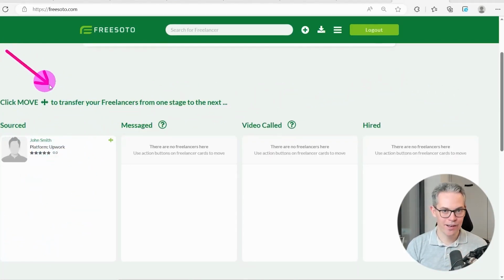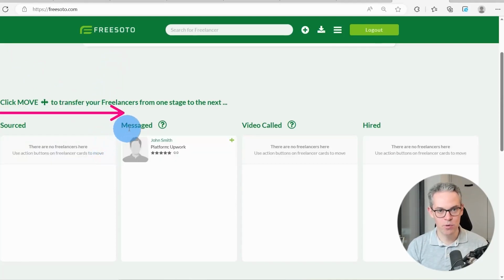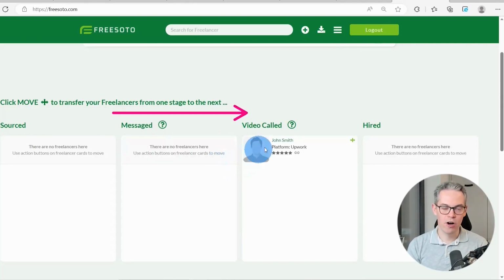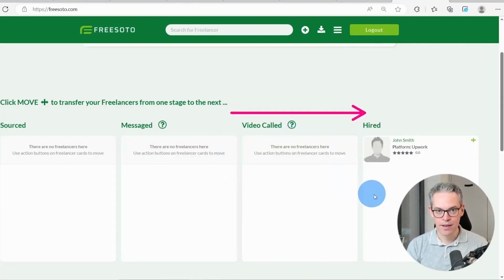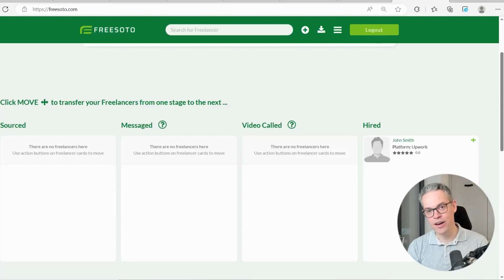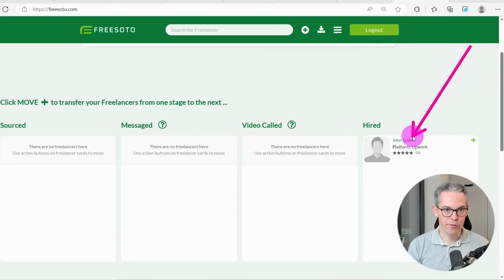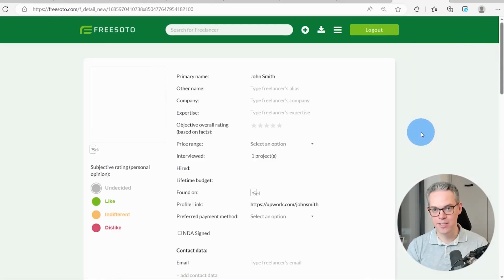By clicking this button on the freelancer card, you can move it. Once you start messaging the freelancers, move them here. And once you video call them, move them into this column. And if they are hired, move them into the hired column. If you click on any freelancer card, it opens up the freelancer detail page.